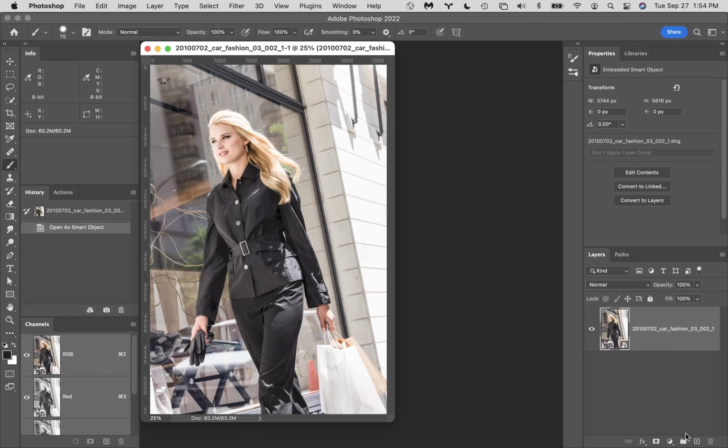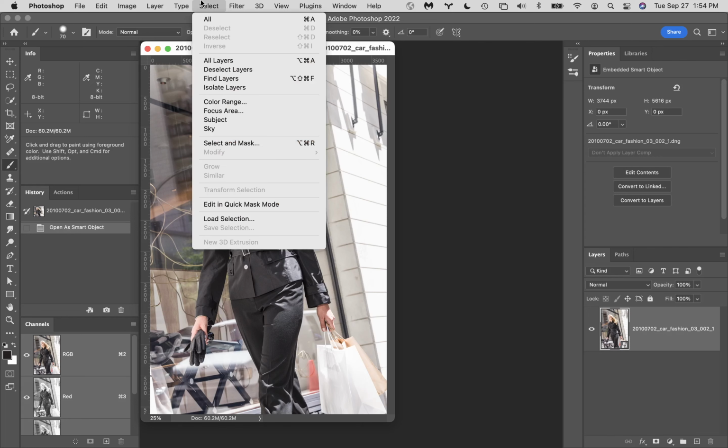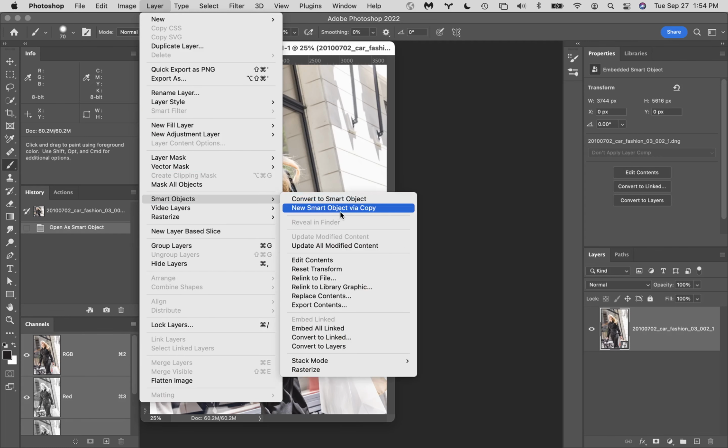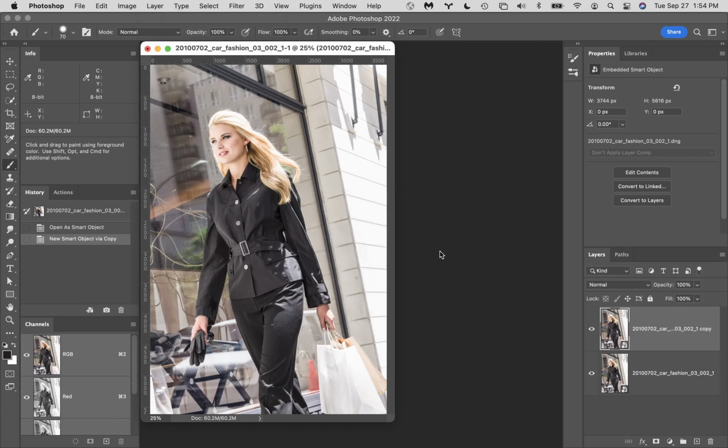So I've got this opened as an object, and then we can go in and do all the other things that you guys did. So we'll just do one other quick trick on this. I'm going to come up to the layer menu, down to Smart Objects. We are going to do a new Smart Object via copy. Again, we have to do it this way in order to get a completely second set of data that we can process any way that we want to process it.